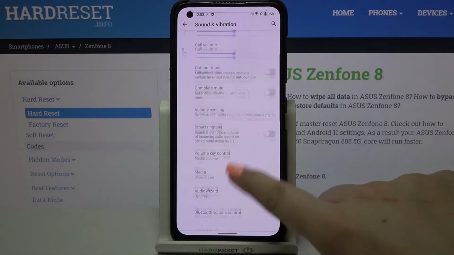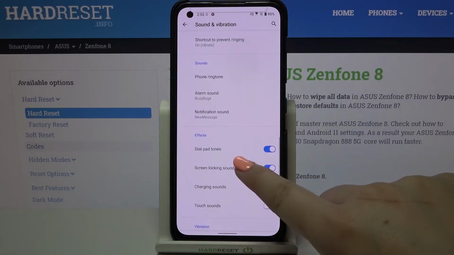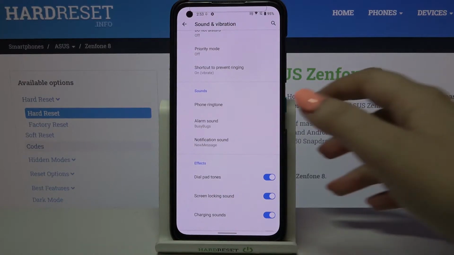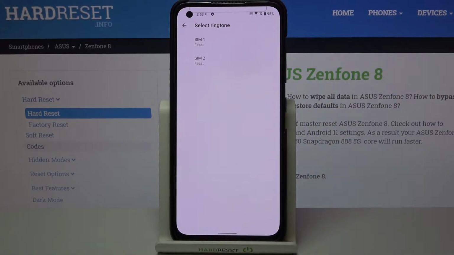Now we have to scroll down in order to find the sounds section, and here it is actually the ringtone section. We can change the ringtone for calls, and this is the very first option, but also for the alarms and the notifications. So let me show you how to do it using the phone ringtone. Just tap on it, and because we can insert 2 different SIM cards, the ringtones will be also divided between them. So let me pick, for example, the first SIM card.